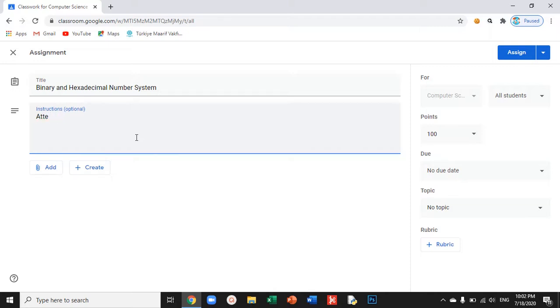Instructions are also optional, but I can write it here: attempt activity 1.1 and 1.2 in your copies. Then if you want to attach a file, there is the option of add. You can attach a file through Google Drive. You can also attach a link of a file, like a video or any other material that is available online, and you cannot download it into your computer system.